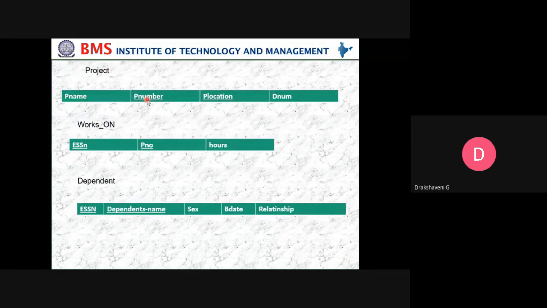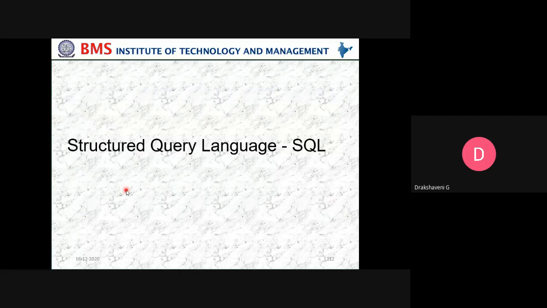Project: P name, project number, P location and D number. The same way works on: ESSN, project number and hours. Then dependents: ESSN, dependent name, sex, whether male or female, birth date and the relationship. That's what is called project, works on and dependents.